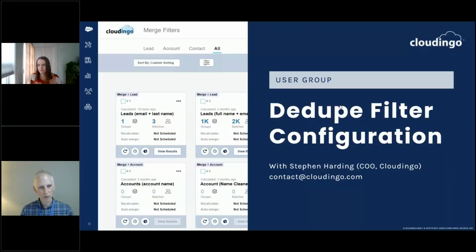So I'm just going to get going. This session is about best practices around filters, the filters in Cloudingo. Some of this might seem very ordinary for those of you who are experienced Cloudingo users, but we created this particular session because we regularly and consistently get the question, what are the best filters to use? So that's why we created this session.